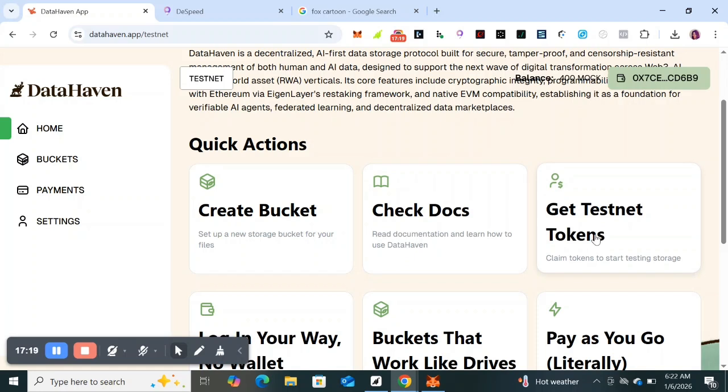So that's all that we have to do on DataHaven Testnet for now.